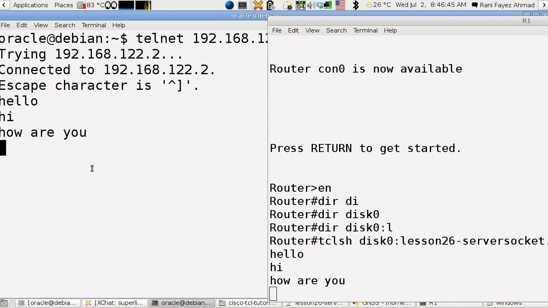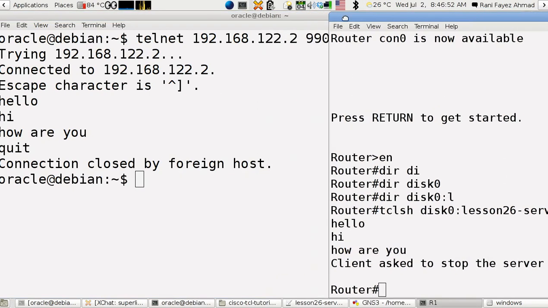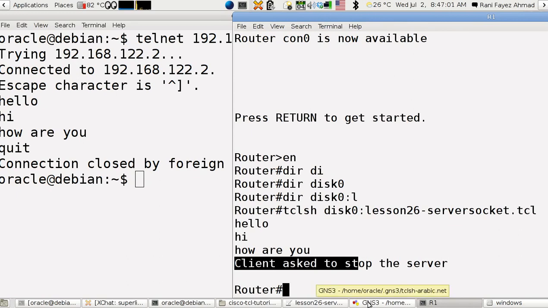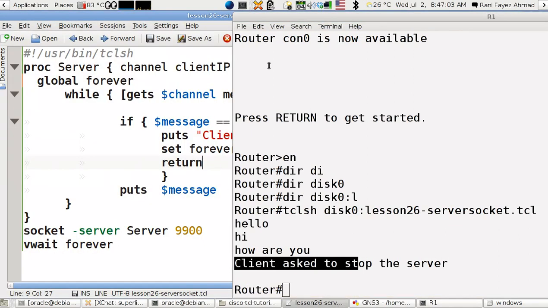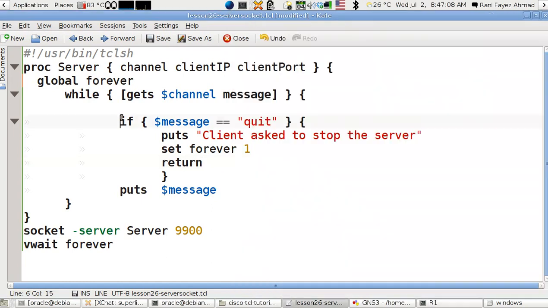Now, let's say I typed quit. See? So the telnet says connection closed by foreign host, and here this is client asked to stop the server. Cool. So it went into the quit block in the server. This one to quit. So this is our code. I hope you enjoyed it. We're going to elaborate more on this.